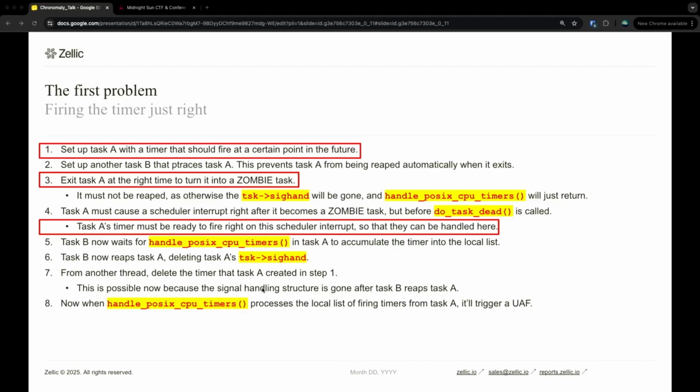So the first problem is that you need to be able to set up task A with a timer that expires at just the right time and get that interrupt to occur at just the right time. It's much harder than it sounds. I think this took me like 2 days to figure out just to do this part, right? So how can you do this?